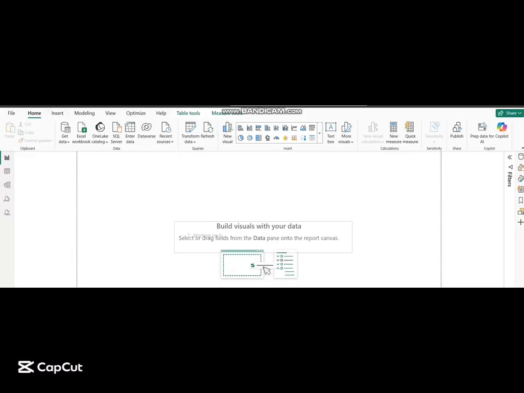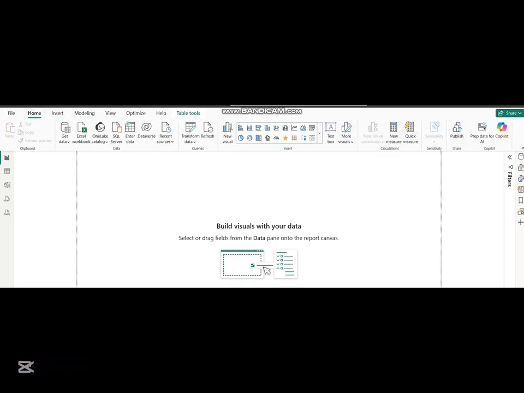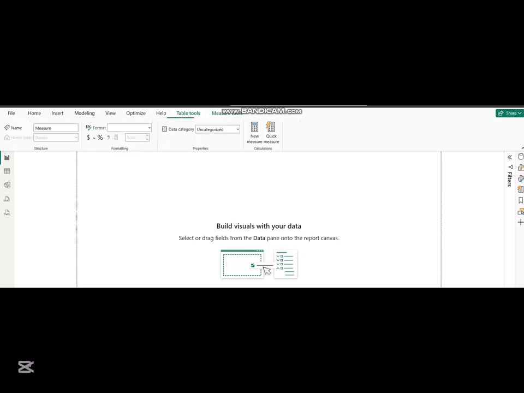Measures are a branch of DAX, data analysis expression, which deals with aggregated or numerical data. A measure can easily be created from either the Home tab or the Modeling tab. It is as simple as clicking the new measure and typing the particular measure you want to create, or the name of the measure you want to create.